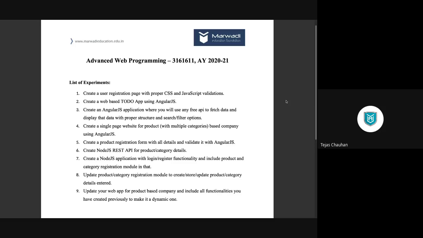So if you want to do this thing, let's say you want to create Node.js REST APIs for your product and category details. Let's say you want to fetch product list and the category list. Now, if you just want to fetch it, you will have a GET request. But for example, you want to add a new product or add a new category, then you are going to send that new product detail or the category detail with your request, and it is going to be PUT request.